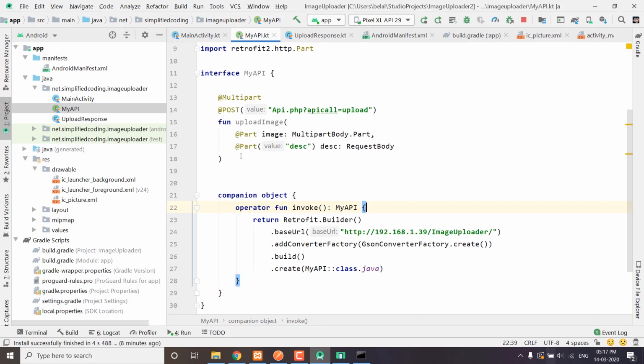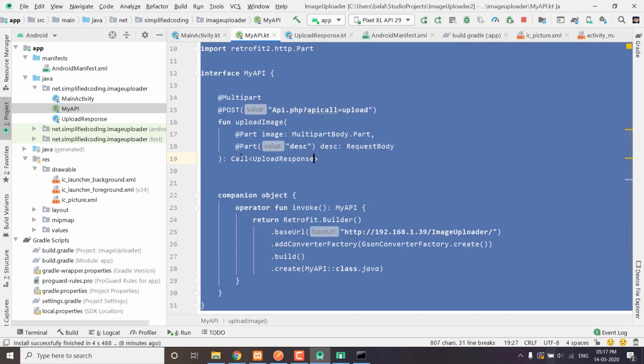Now go back to MyAPI and we will define the return type of our upload image function as Call of type UploadResponse. Now everything is fine.